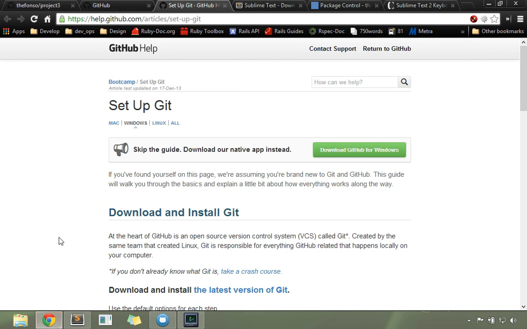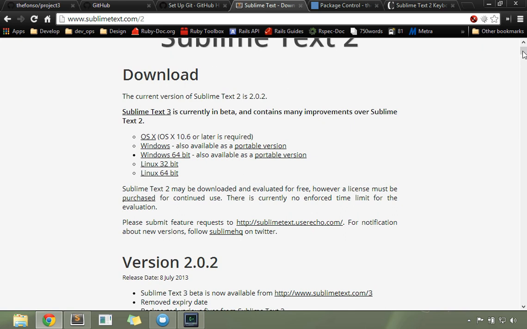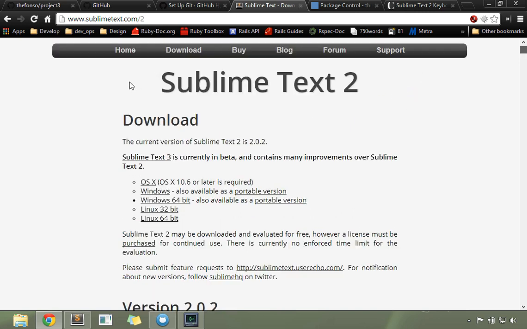Now, another thing. Let's see. Let's go here. Click on here. It's a little sluggish here as I'm recording this. All right, this is the website for Sublime Text, the text editor. Okay, this is the download link.